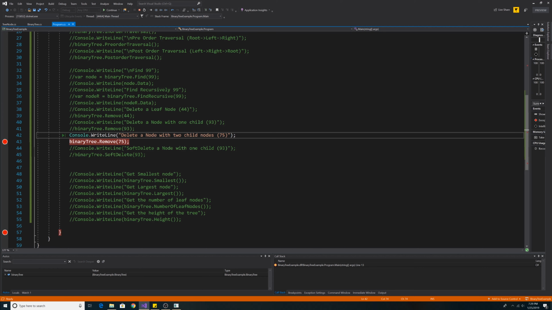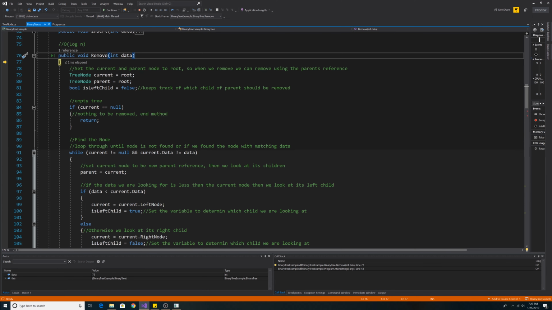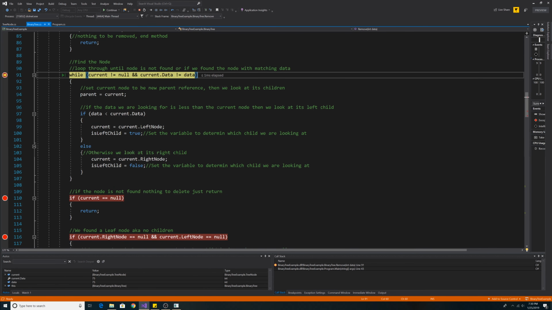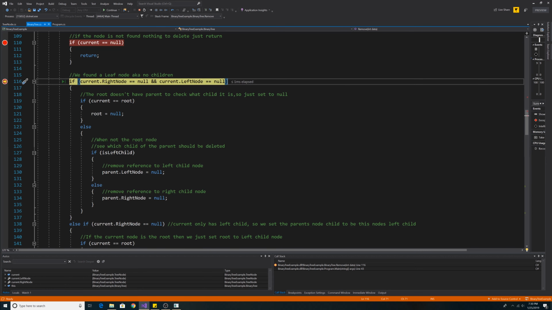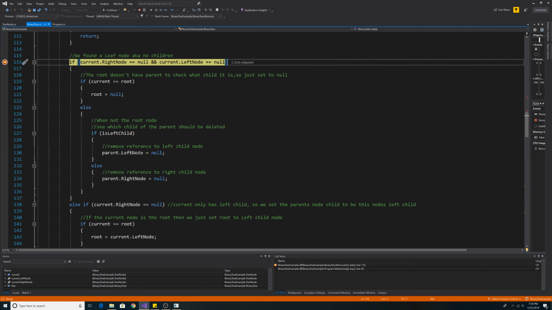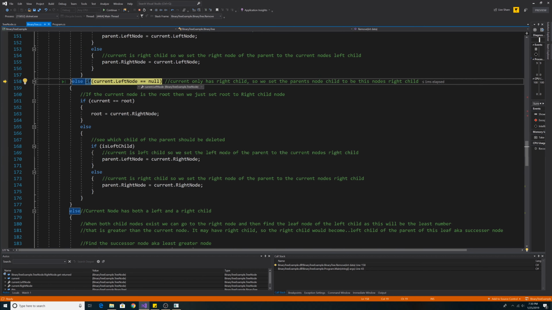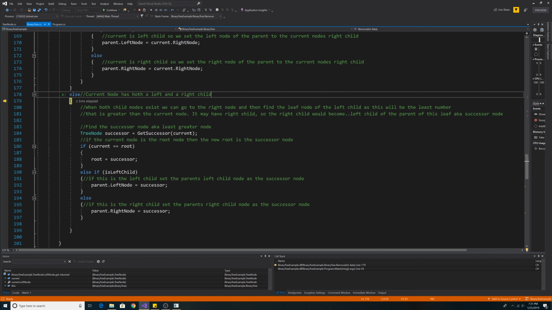We will delete a node with two child nodes. So in this case, I'll be deleting the number 75, our root node from the tree. So we call binaryTree.Remove, pass in the number 75. So here we're at our remove method again. We set up our parameters, then we look for the node in the tree. We make sure the node's not null, and now we check how many children does this current node have. So we skip this first section. The right node is not null, so we skip the second section. The left node is not null, so we skip this section. So now we've reached the area where you have a left child node and a right child node.